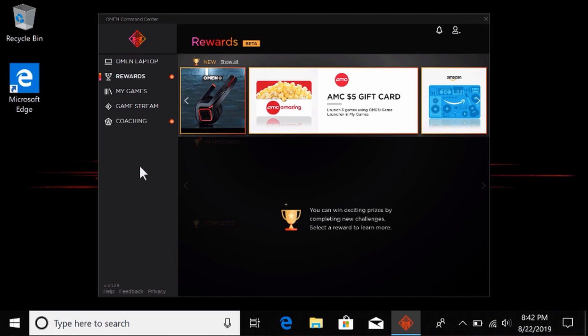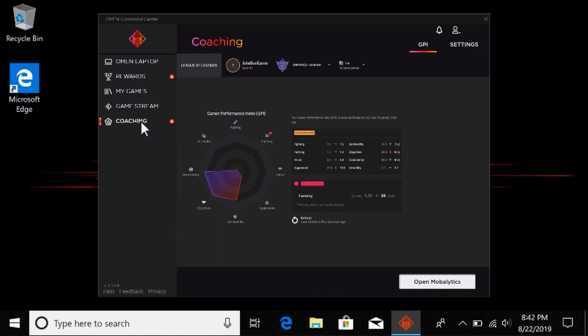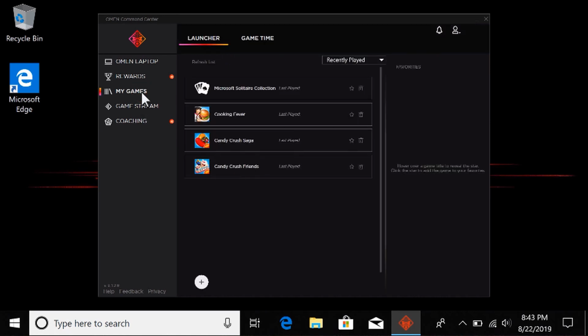With location enabled on your device, you can click Rewards to earn rewards and prizes by completing new challenges on your OMEN PC. Select Coaching to get tailored coaching as Command Center analyzes your gameplay to highlight your strengths and weaknesses. Select My Games to launch your favorite games and get details on your game time.